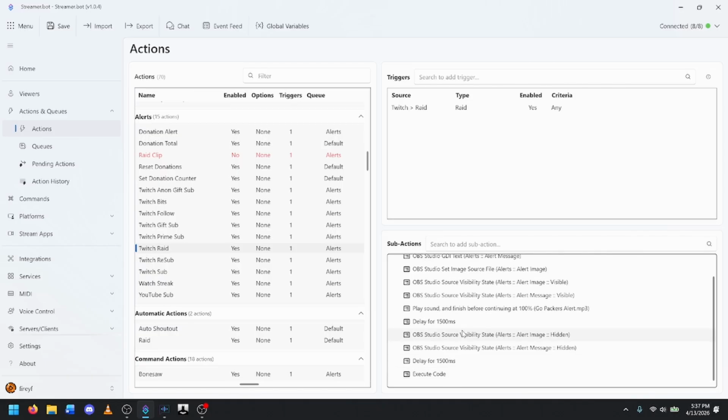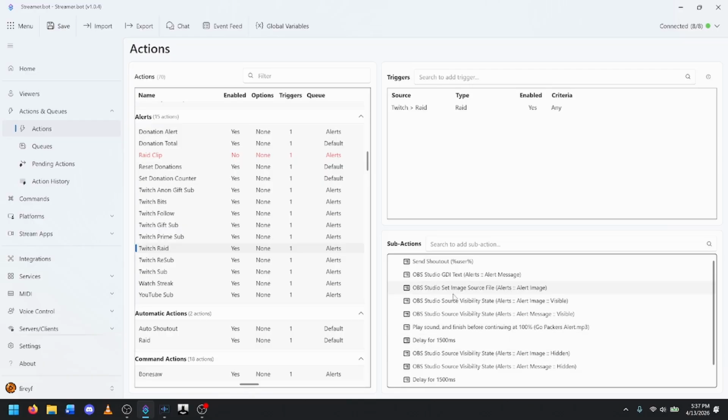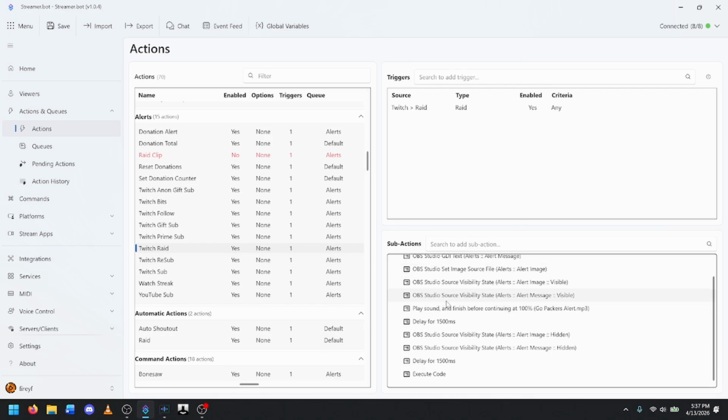Someone had asked me, well, how do I do all the stuff that displayed before it? This is how I had it. It was all part of my Twitch raid action, and I just had all this stuff go off first. Then when it was done, it displayed the clip.